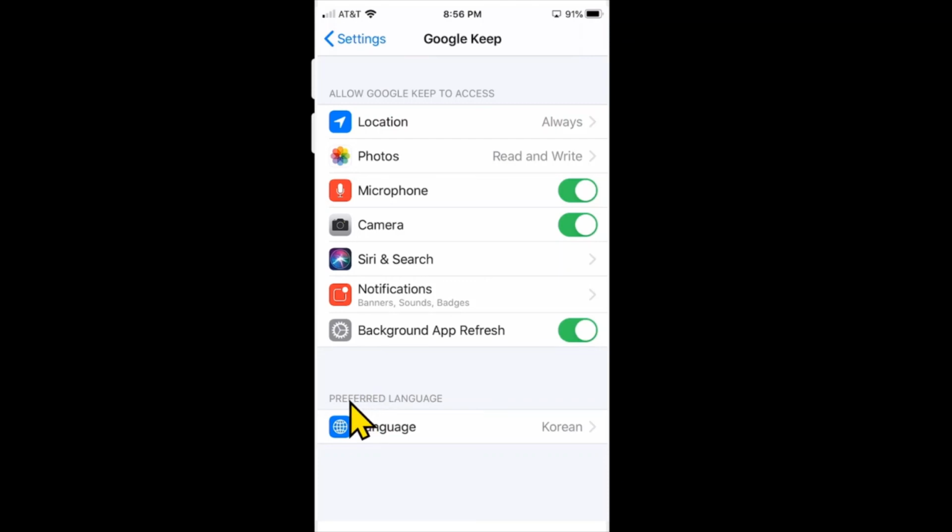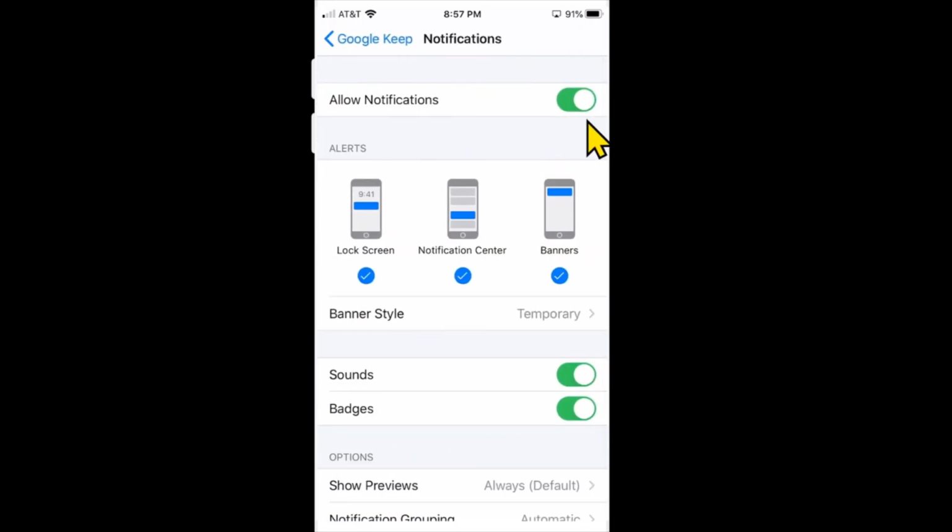And here you can also change the other permissions. So another one that I need to check is to get a reminder from Google Keep. These notifications should be always turned on. So if it's not turned on, you can tap this button to turn on and off.